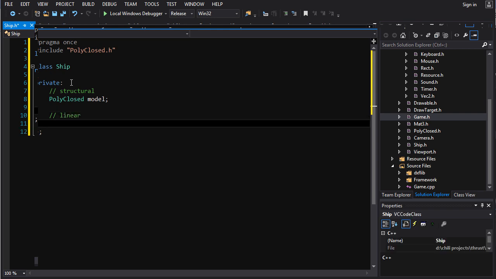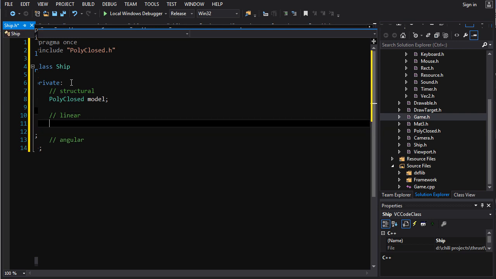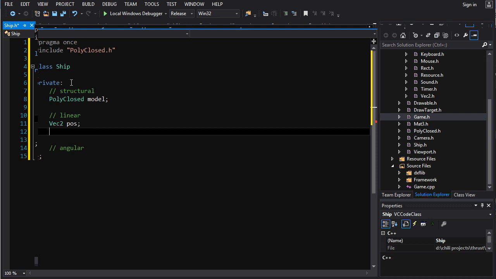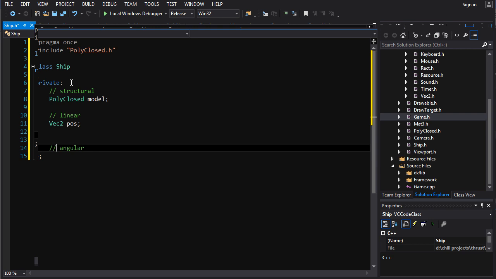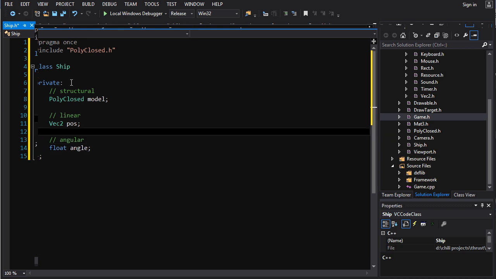Linear, angular. Alright, so linear is going to be vec2 position. So we need a position of this motherfucker. And for angular, we're going to need float theta. We'll just call it angle. None of your fancy Greek bullshit.